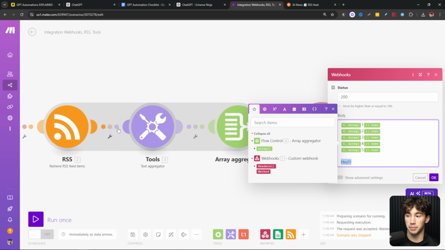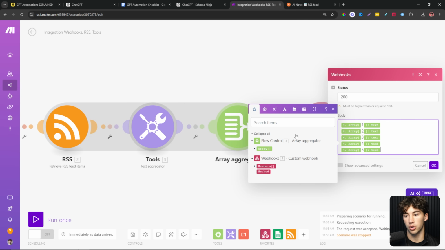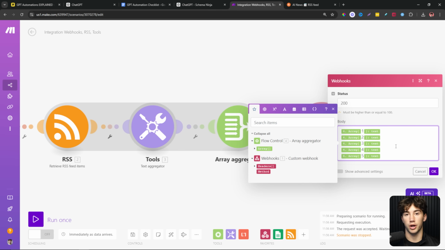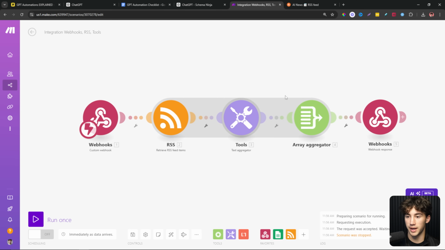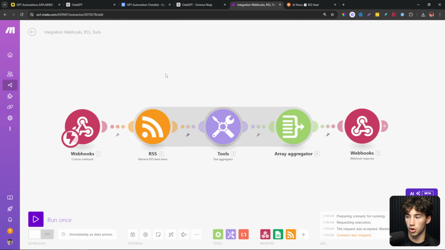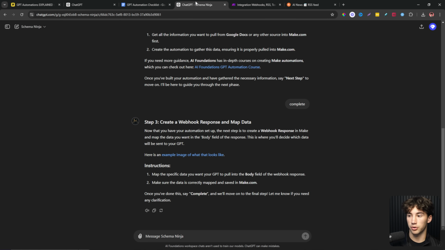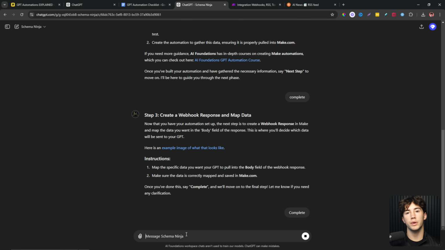But when you're using these applications, you actually have the ability to map specific data to your webhook response. And this is where the dynamic ability of your automation comes in play here. So I can hit OK. Beautiful. Now we have this automation pretty much all up and running. We've created our webhook response just as the Schema Ninja has told us. We have an example image here too. Now I can just say complete. What do we do next?